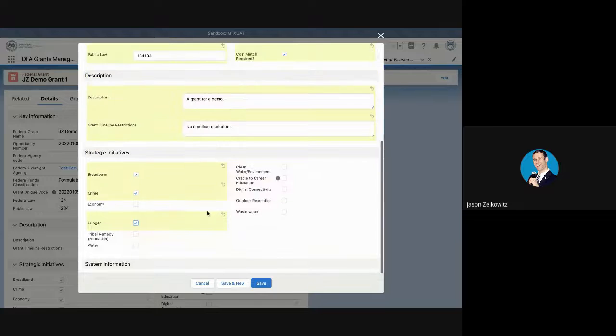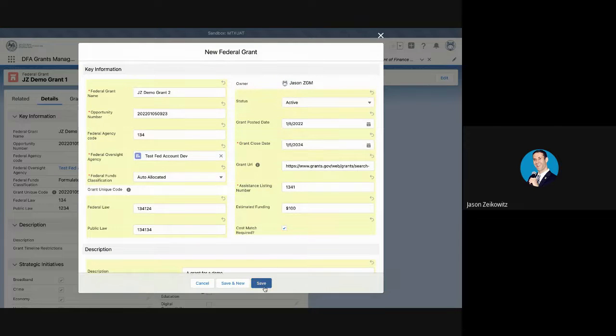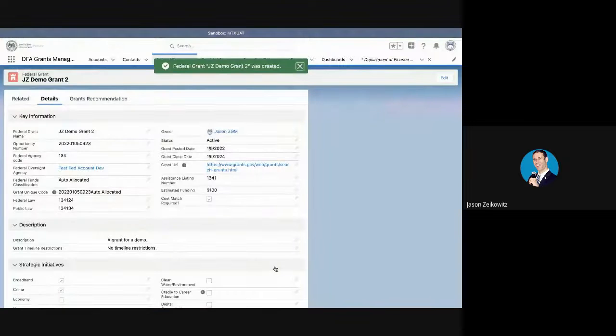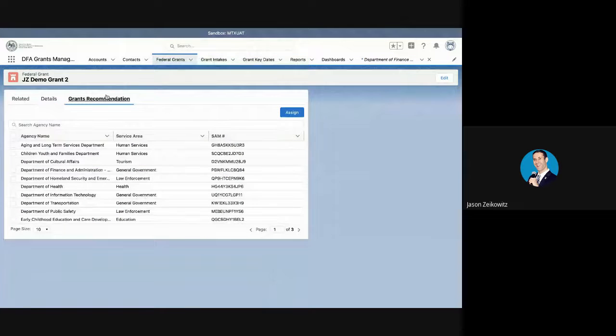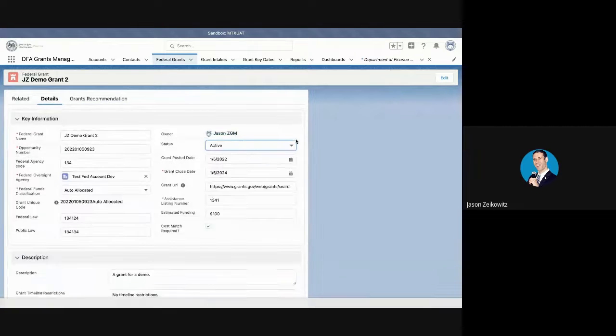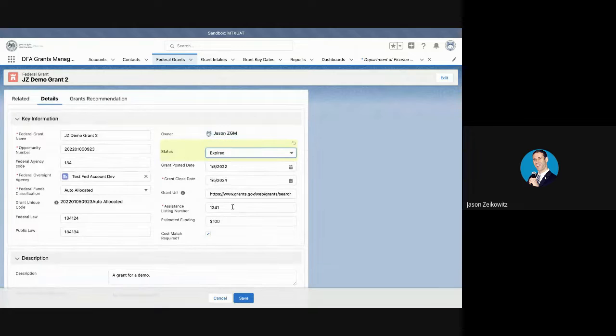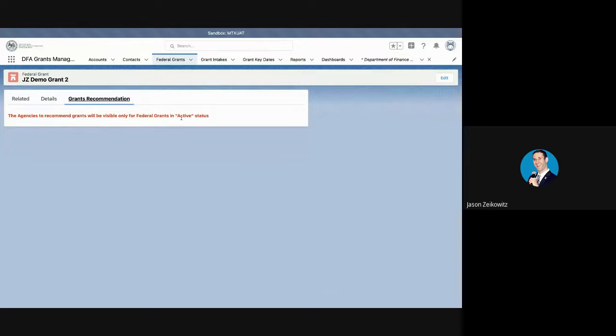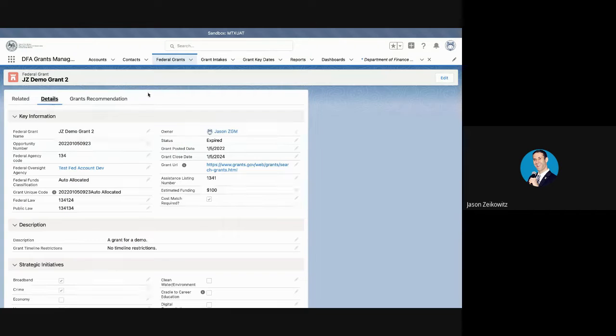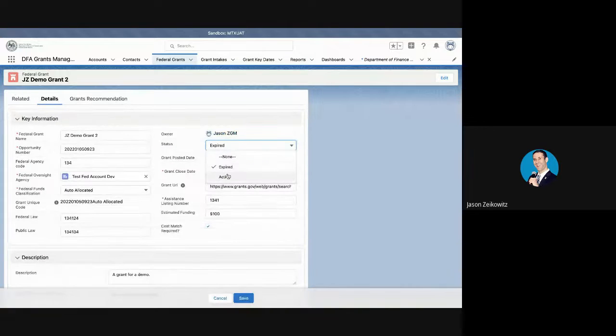Okay, so now I've created all the information to make it active in one swoop. I make it active, and now that it's active already, I have grant recommendations right here, no problem. And just also to show that in case it's expired, I'll edit this to be expired. If it's expired, it will not show grant recommendations. So only when it's active will it show recommendations.